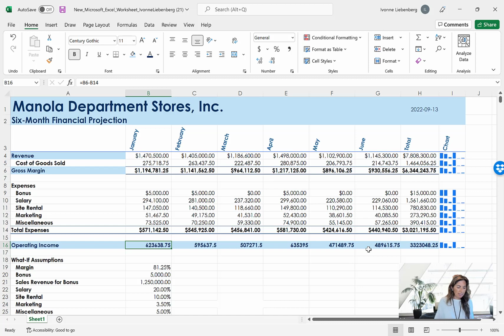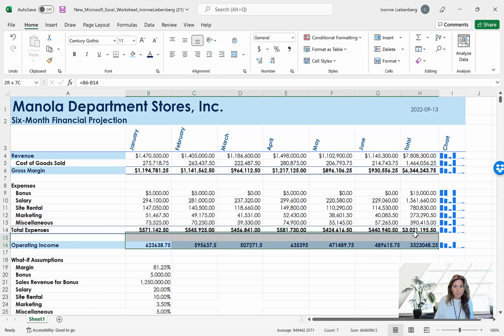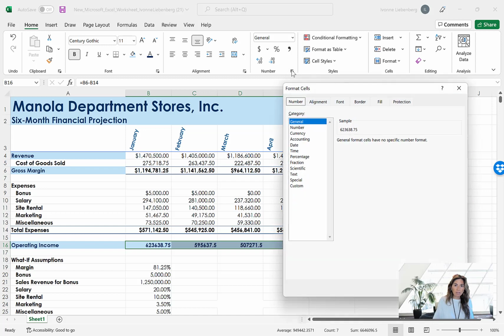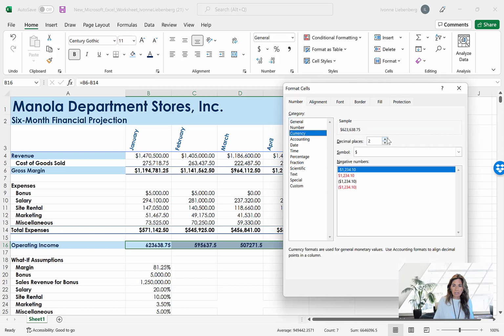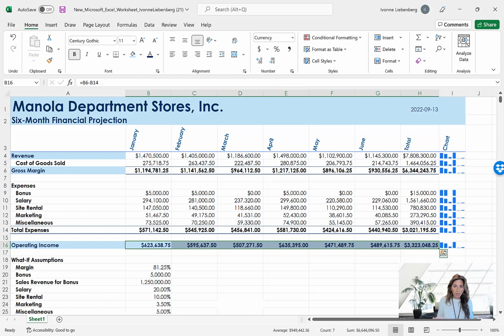Right? So it says the next step, apply the currency style to the range B16 to H16. So I just want the numbers from January to the last month, June, and also the total. So just B16 to H16. And we're going to apply the same currency style. So remember that we have to do it with the format cells dialog launcher box. So we're going to click on there. We want currency, make sure that we want 2 decimal places, and we do want a floating dollar sign. So make sure that under symbol you have that dollar sign. All right, press OK, and now we're back to normal.